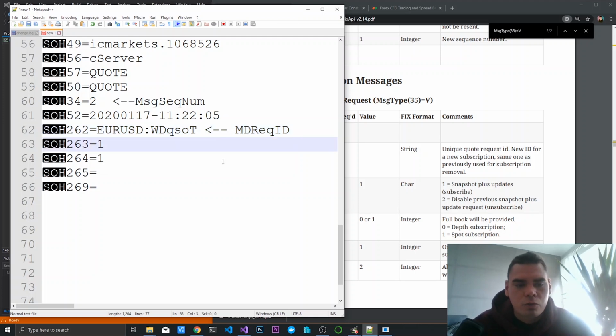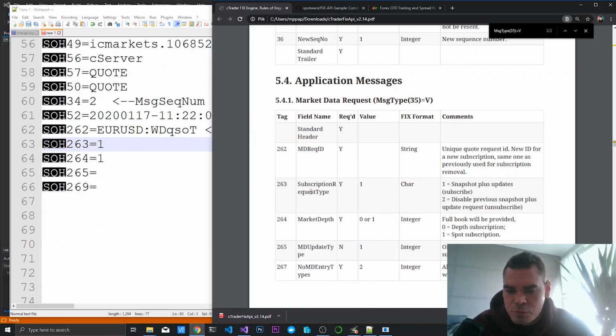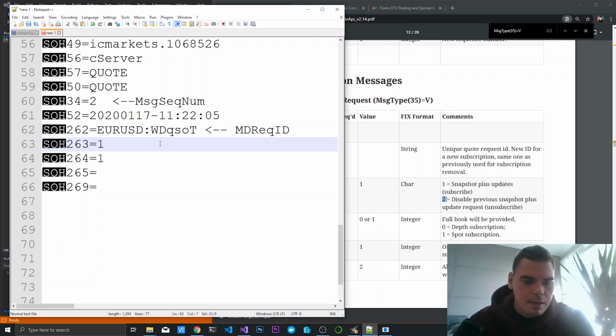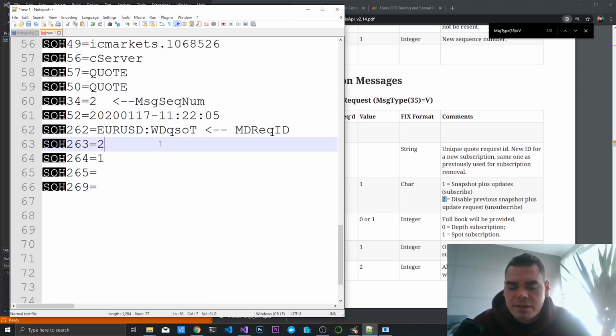Okay, 263, subscription request type. 1, snapshot plus updates, subscribe. 2, disable previous snapshot plus updates, request unsubscribe. So this is 1, snapshot plus updates. So basically we are subscribing to this EUR/USD, and if we would send the number 2 like this, it would mean that we want to unsubscribe from the EUR/USD channel, and number 1 means we want to subscribe.